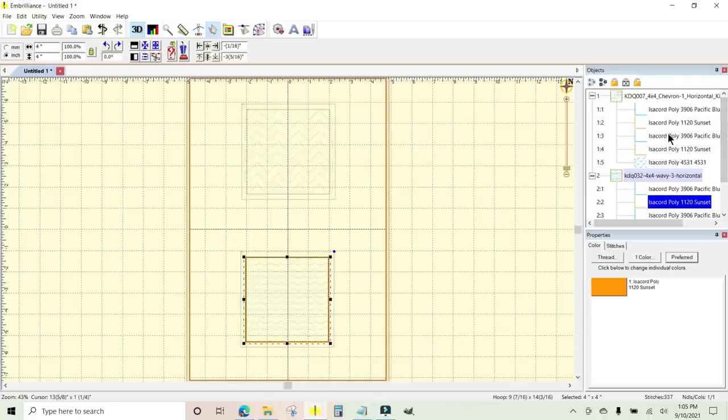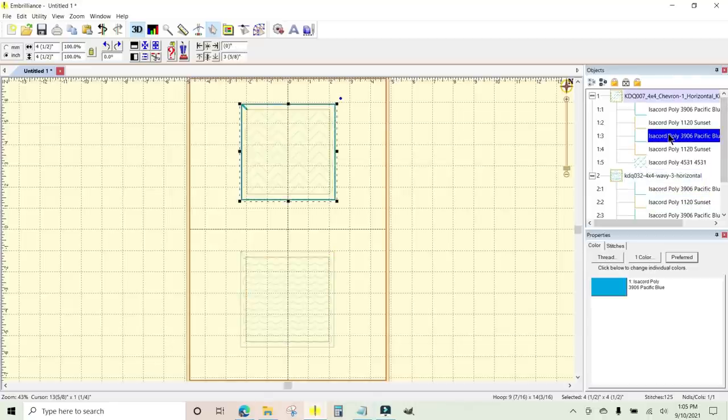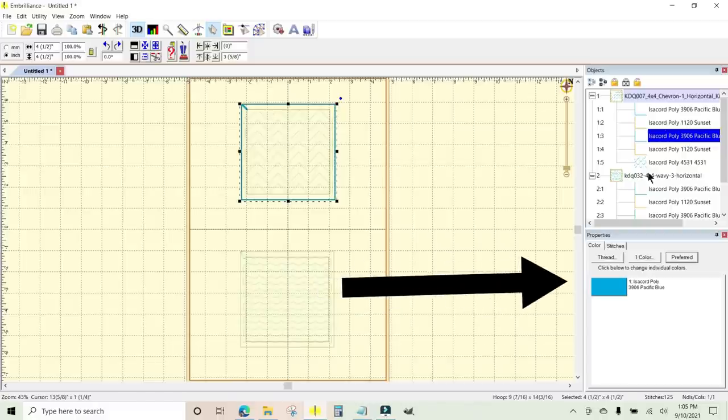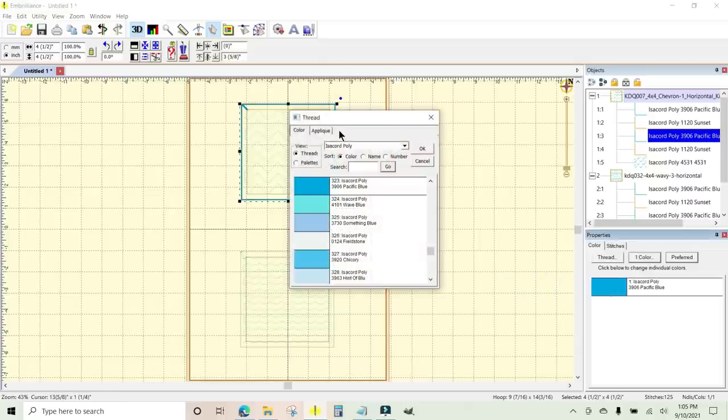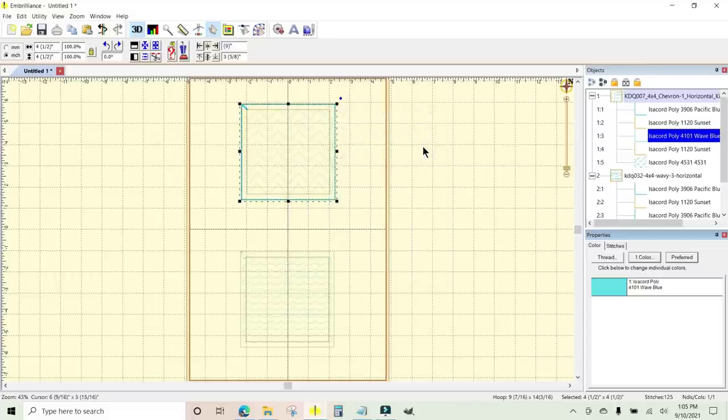Now we're going to get to the placement line for the fabric. And I need this to be a different color so that it doesn't stitch at the same time as this one when we do a color sort. So I'm just going to come down here and click on this chip, which opens up a whole list of colors for Isacord Poly. I do not care what color is chosen. So just to make it easy on myself, I click the next one underneath the Pacific Blue. So I'll choose Wave Blue and tell it okay.